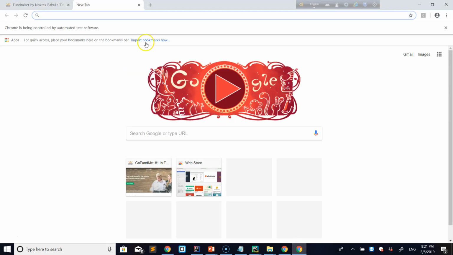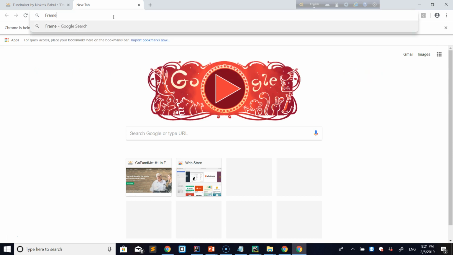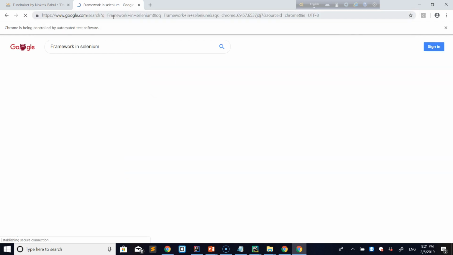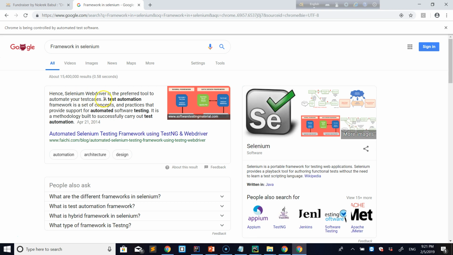Now, let us see what is framework in Selenium. Selenium WebDriver is the preferred tool to automate your test cases. A test automation framework is a set of concepts and practices that provide support for automated software testing. It is a methodology built to successfully carry out test automation.